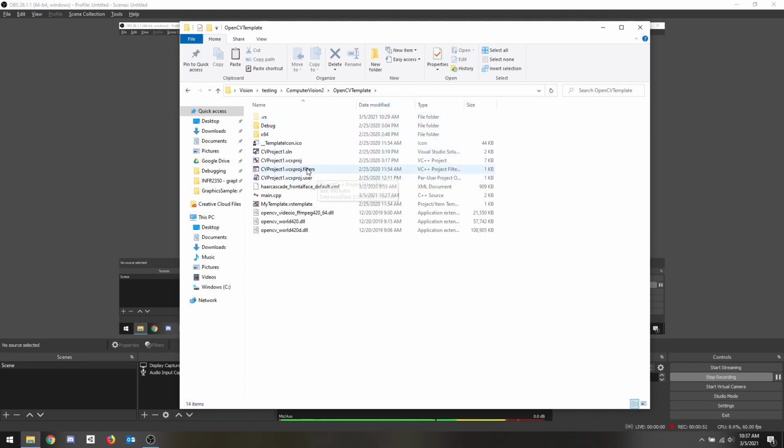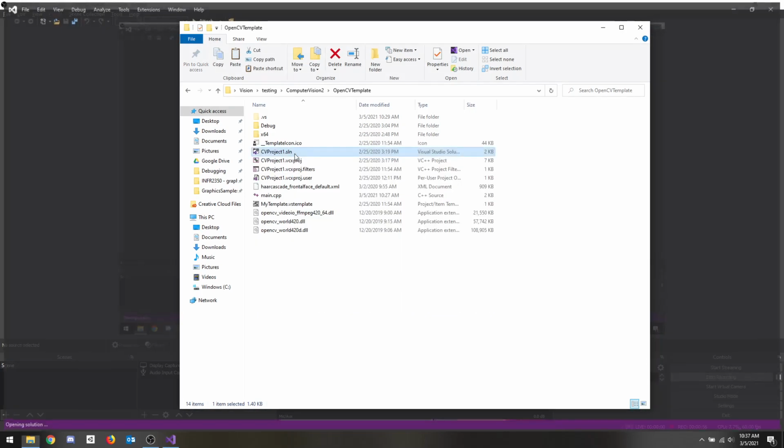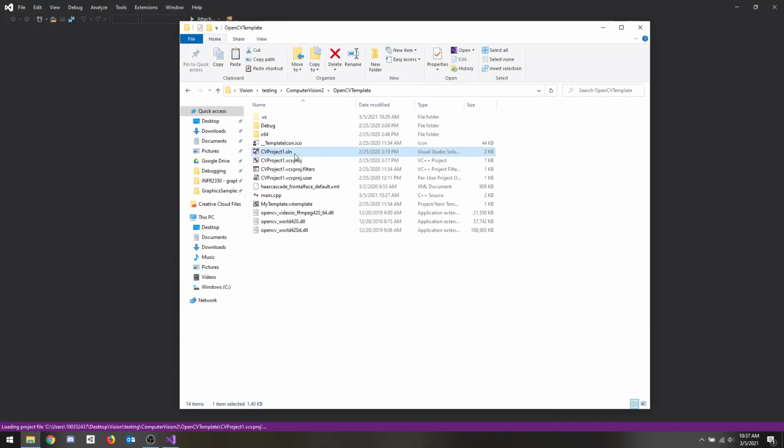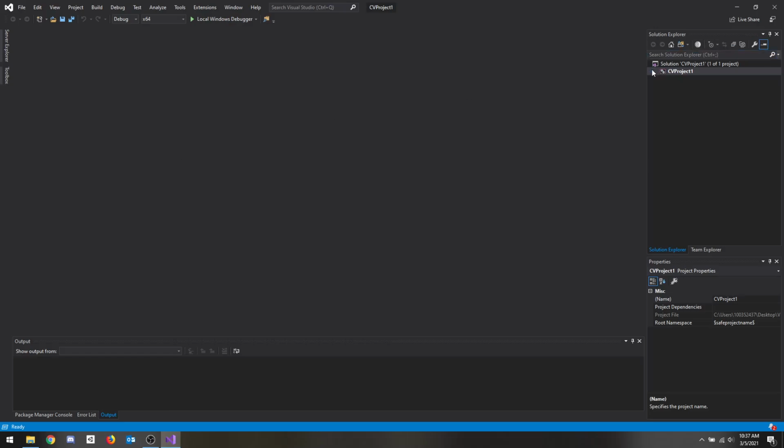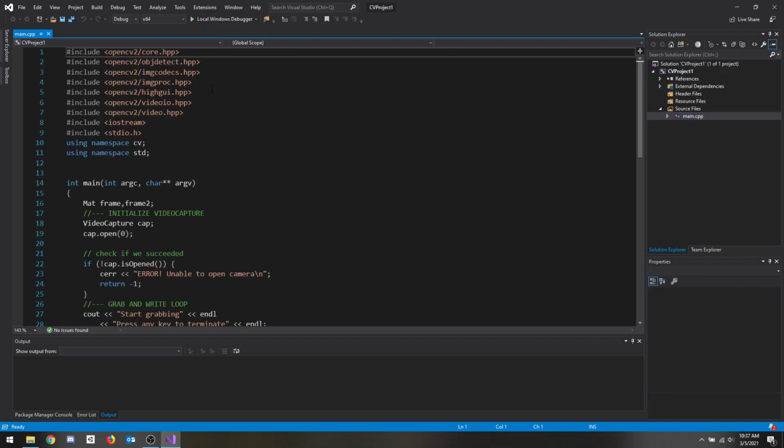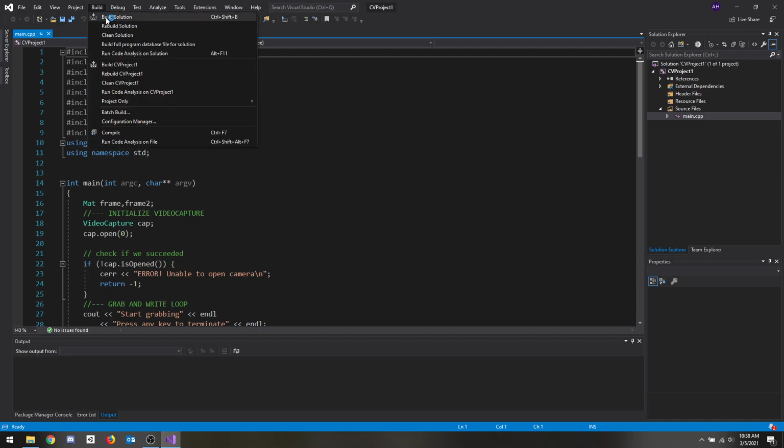So go into the template, and you'll see the project. Load up the project. It should load in Visual Studio 2019. That's what I'm using, so I would recommend you use it. Inside the project, you'll see a few files. The important one is obviously main. First things first, let's just see, does it compile? And then we'll go through what it actually does. Compile and run.